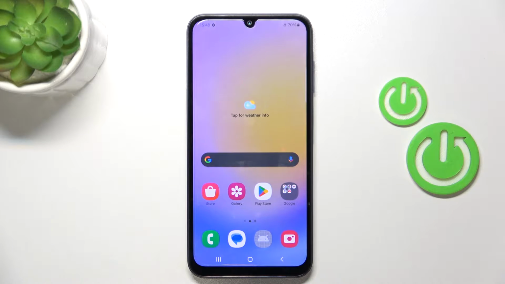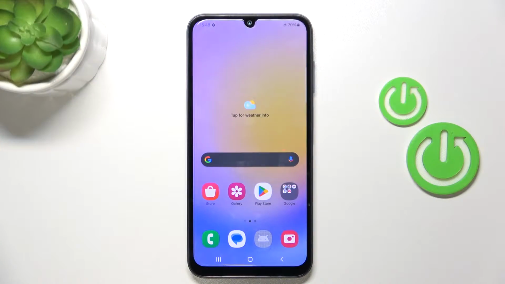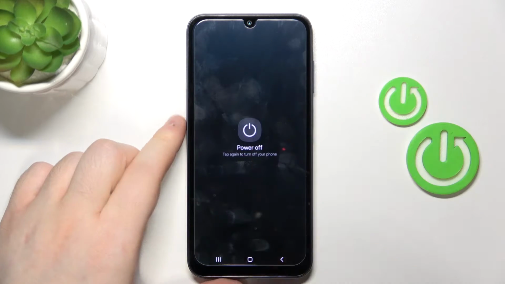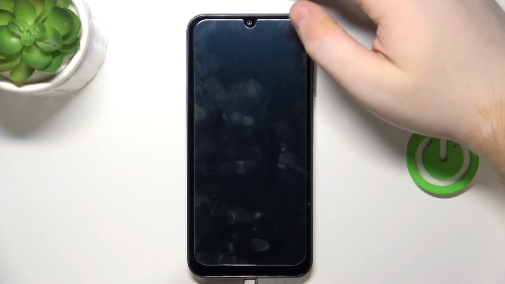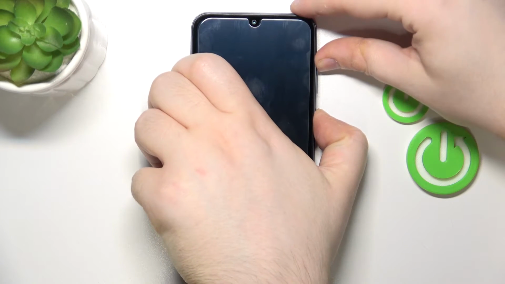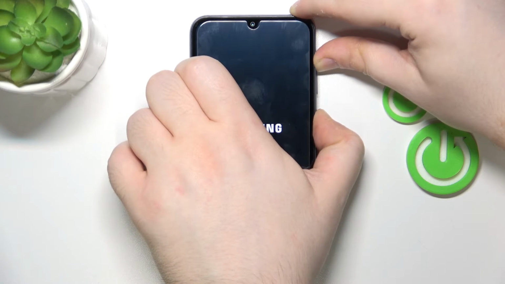Hello, in this video I will show you how to enter recovery mode on Samsung Galaxy A05S. So you have to start with powering down your device. And once your device is powered off, you have to plug it into your PC. And then hold down volume button and power button at the same time. And after a while, recovery mode should pop up on your screen.